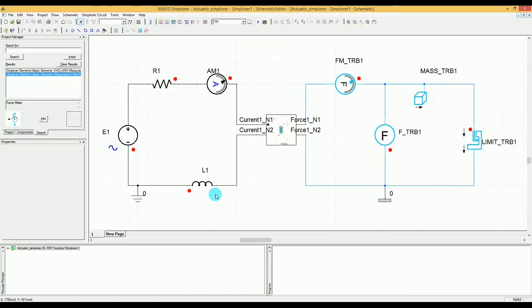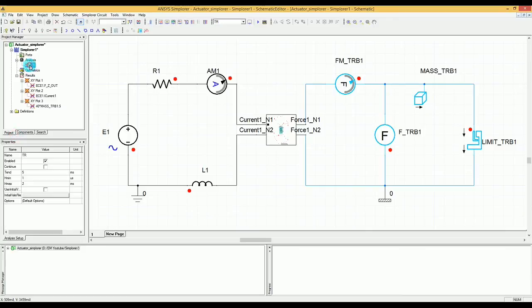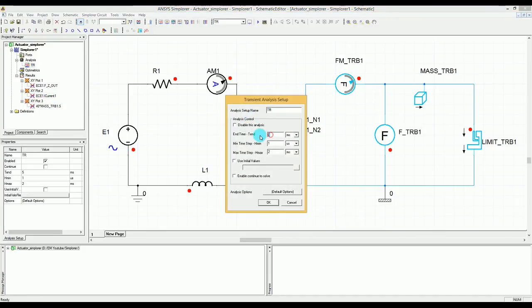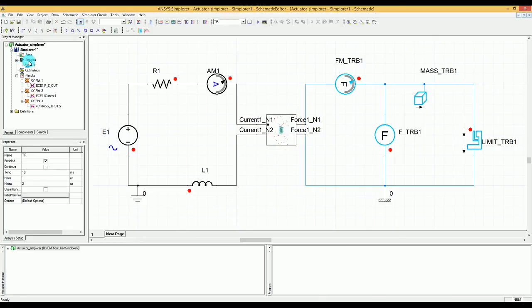Okay, that was the software, and now the only thing that remains is to go to the project and check out our TR, the transient analysis, and over there you go and edit. I want to end at 5 milliseconds. You can make it 10 milliseconds, and the minimum time step is 1 microsecond. The H max, I'm going to make it 2 microseconds, and that's it. I don't want to put any initial values or anything else. I just press OK on that, right click on TR, and analyze.